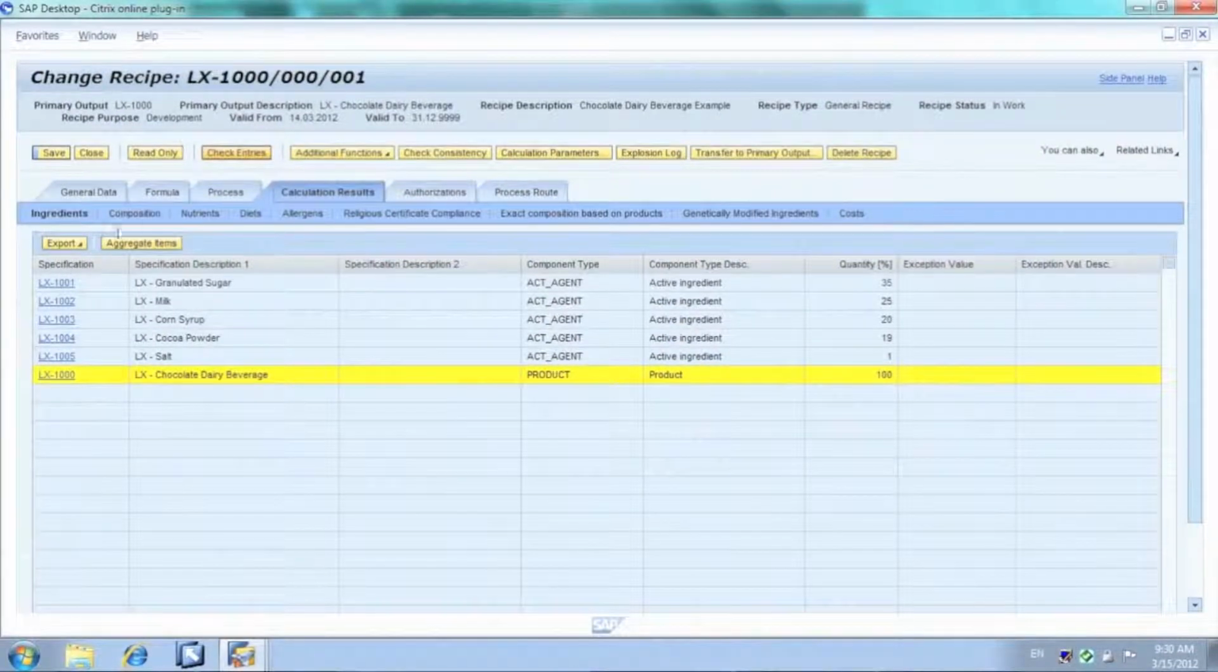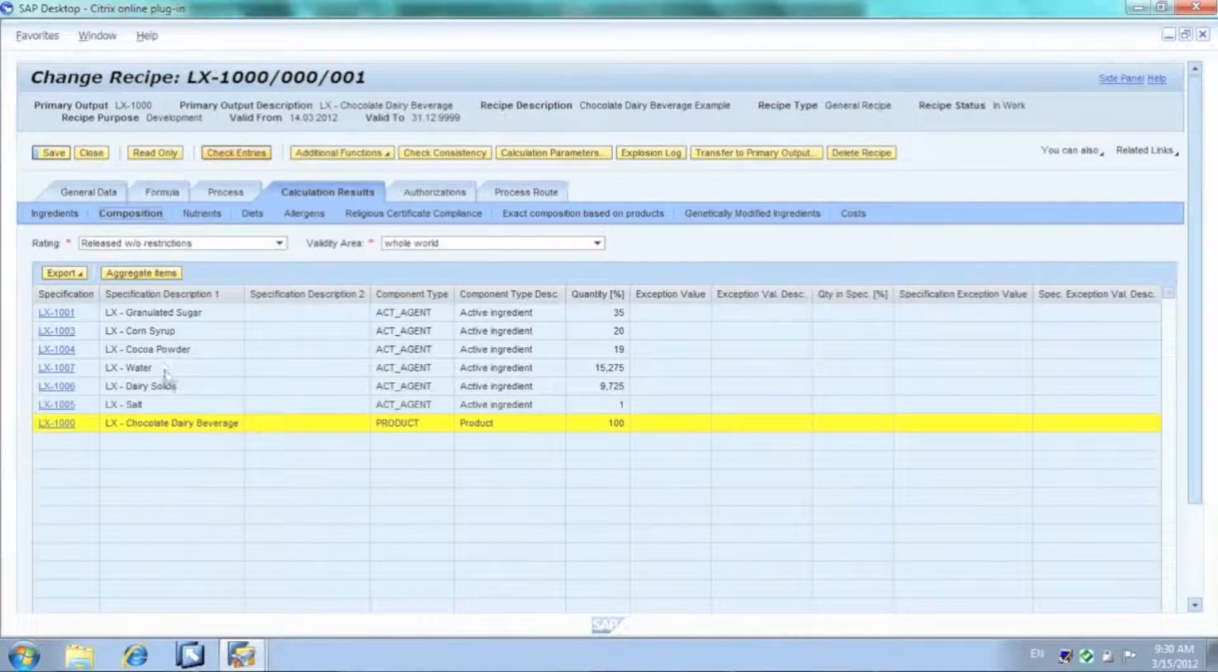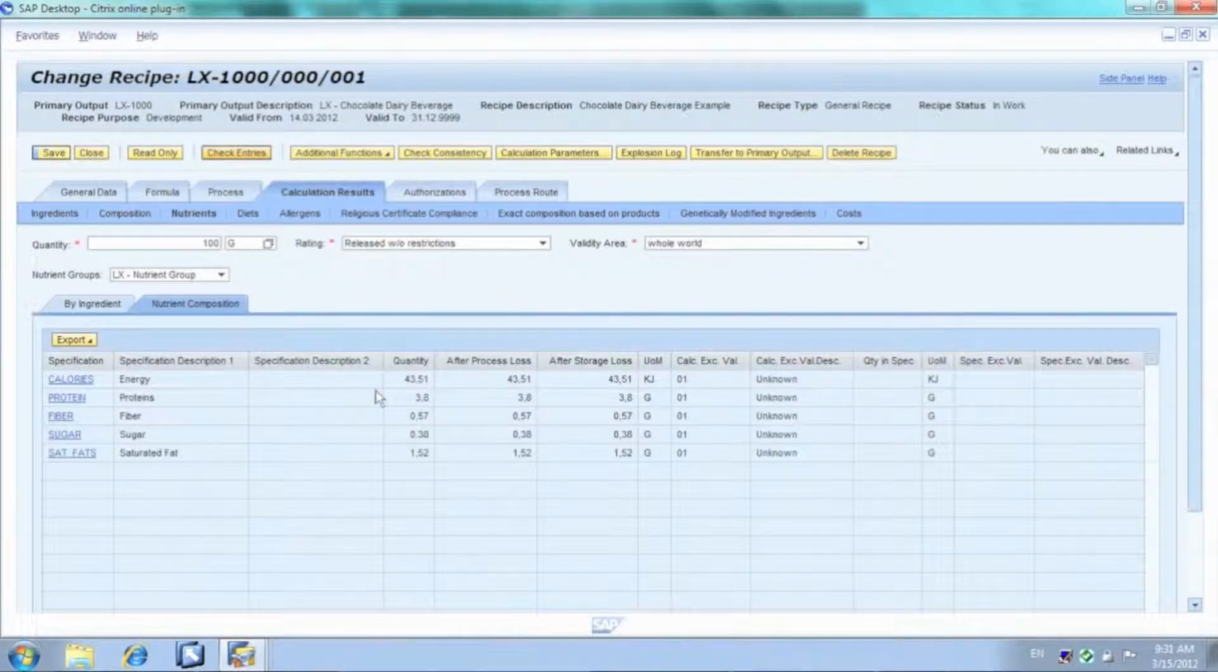Before we get into the actual optimization feature, which is located under the Formula tab in recipe development, I wanted to point out some of the real-time calculations that are available to product developers that can help assist them, like optimization, to make sure that their development goals are on target. You can see with our chocolate dairy beverage example here, we've set up things such as nutrients, diets, and allergens that will track and calculate things like calories.